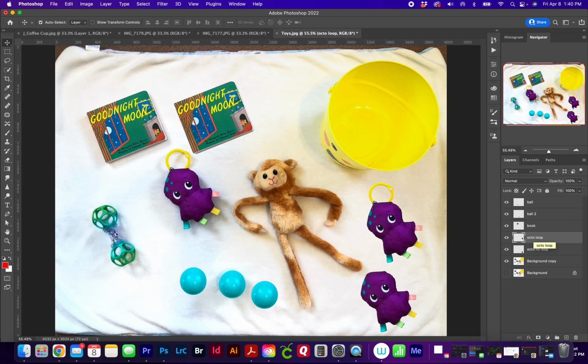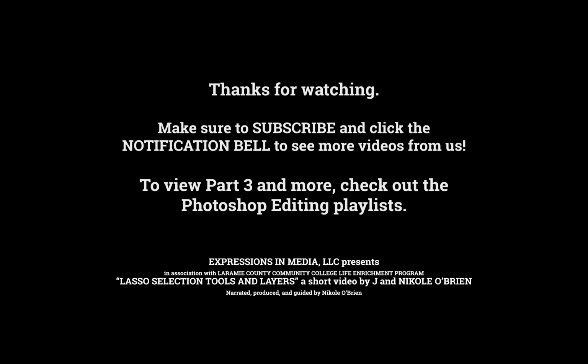Okay, and that pretty much sums up the lasso selection tools. Next, we're going to work on the monkey and we're going to do our color-based selection tools. So stay tuned for part 3 of this follow along editing series.